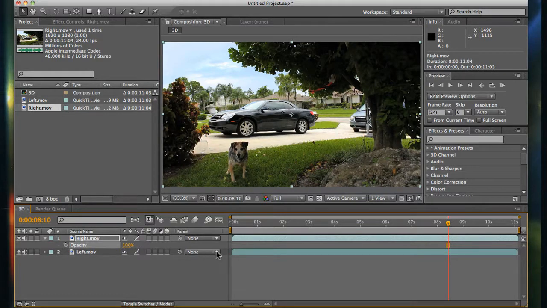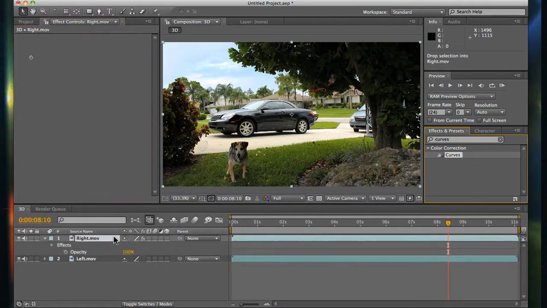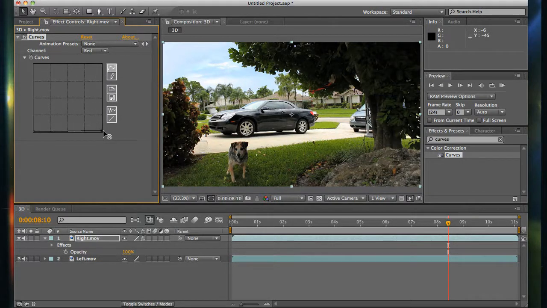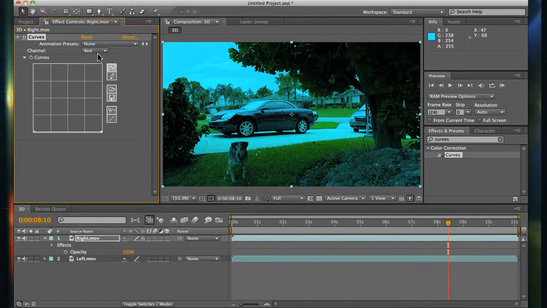Now let's go to our effects and presets, and bring up Curves. Take the Curves to our right clip. When creating 3D, the right is usually that cyan blue color. So if we go up here to our RGB, go to our red, and just get rid of all the red. This mixture of the blue and the green that is still left is going to create our cyan color.